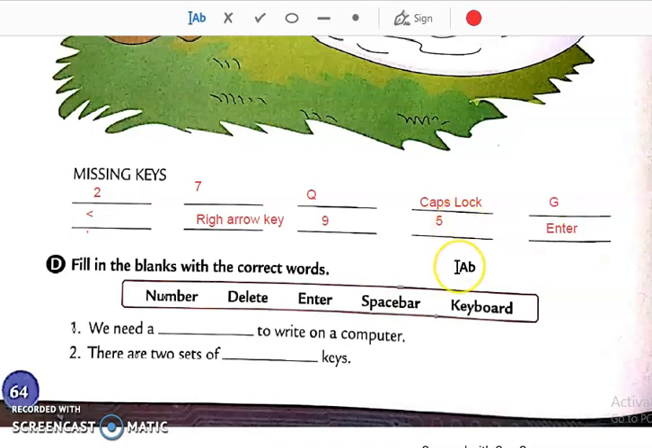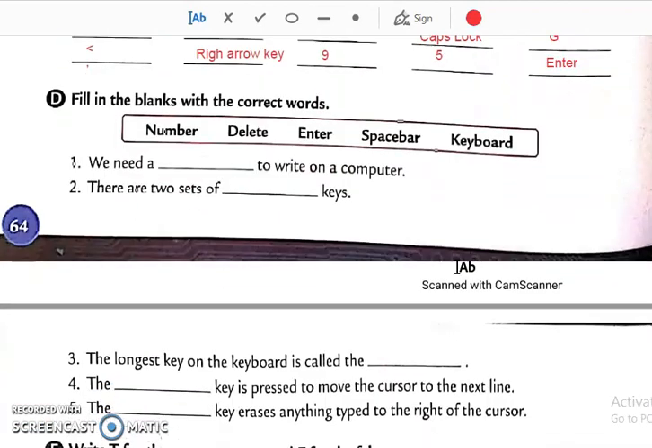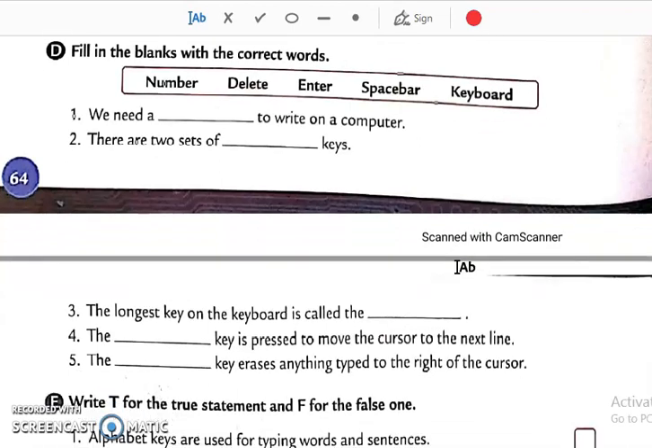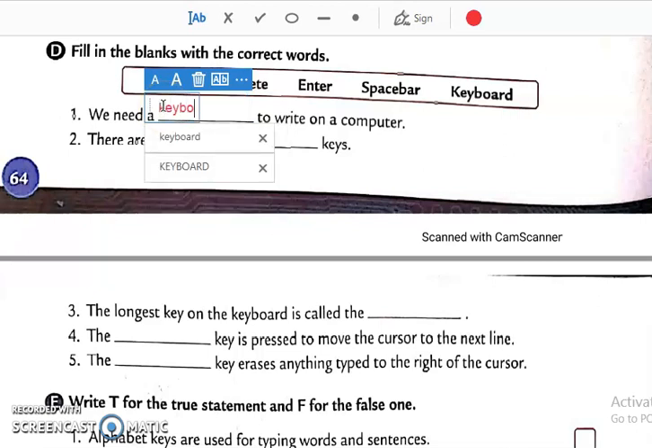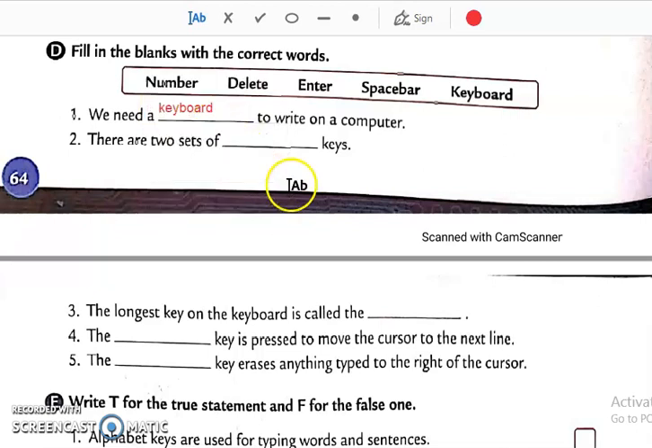Okay. So students, again you see the keyboard. Okay, इससे पहले जो complete keyboard है आप उसमें देखो, you will understand which keys are missing. Now see the fill in the blanks. We need a dash to write on a computer. What do we need to write? We need a keyboard. If we want to write on a computer, we will need a keyboard.